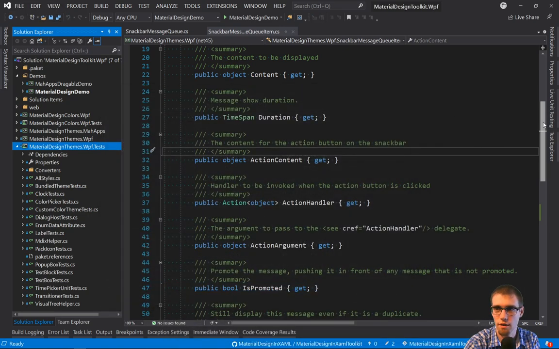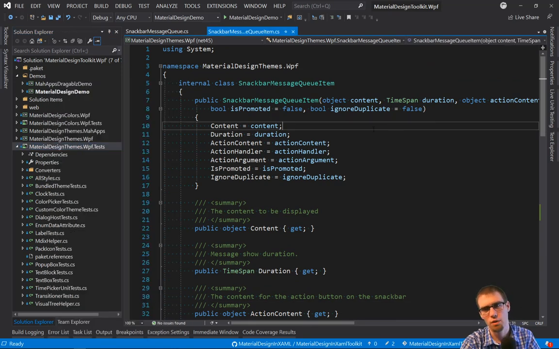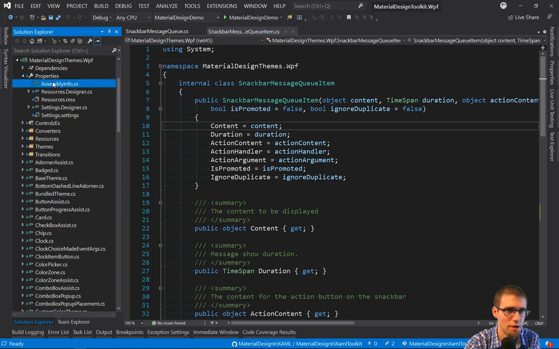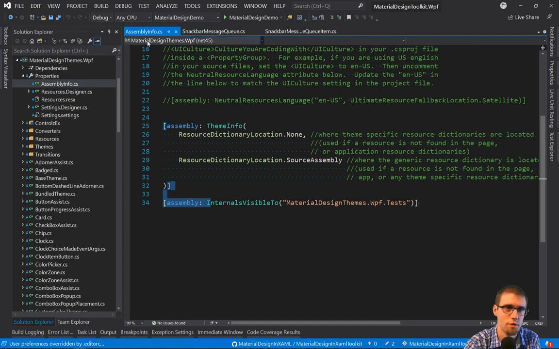It's also worth noting that a lot of this library cannot be, oh, hello, Houston. A lot of this library cannot be reasonably tested, simply because it is... oh, internals visible to. Great.